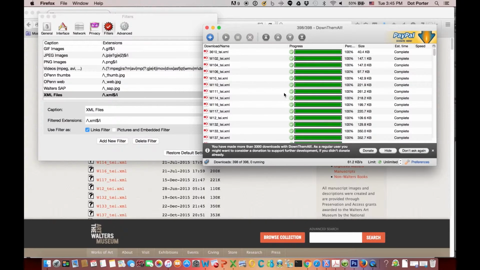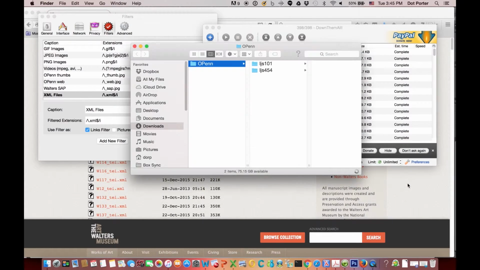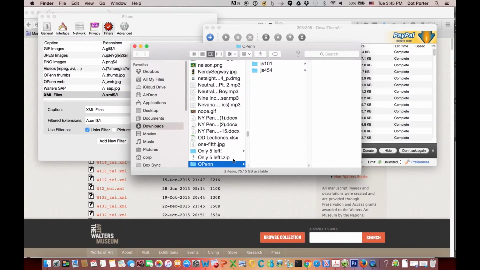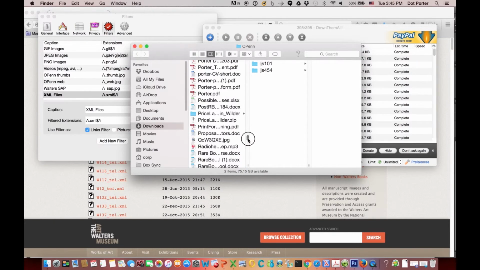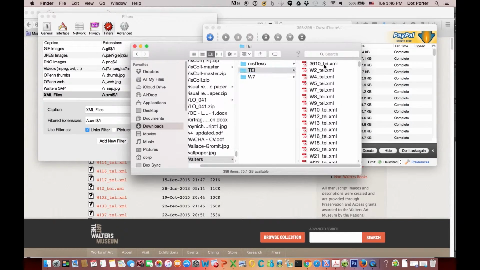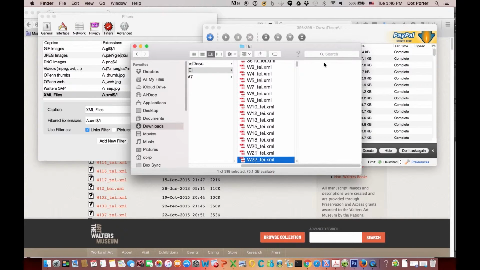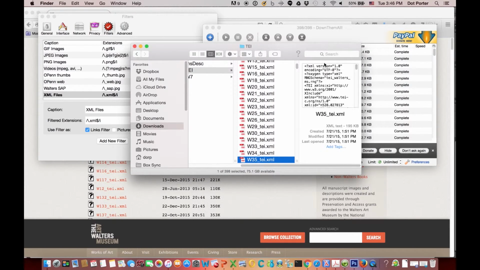All right, there we go. 398 out of 398. Go down to Walters, TEI, there we go. There's all of the TEI in one place, should you want it.